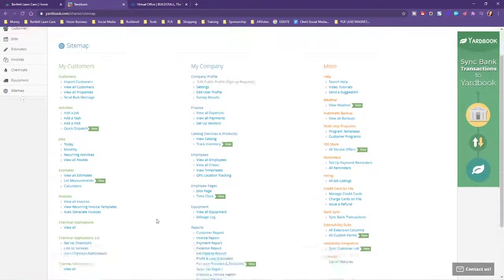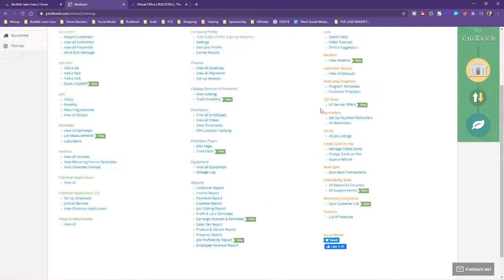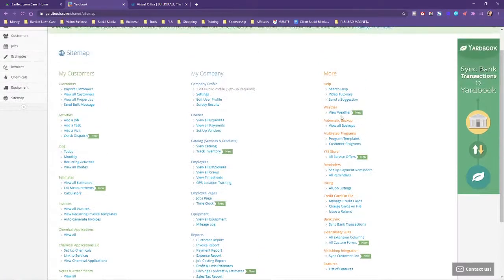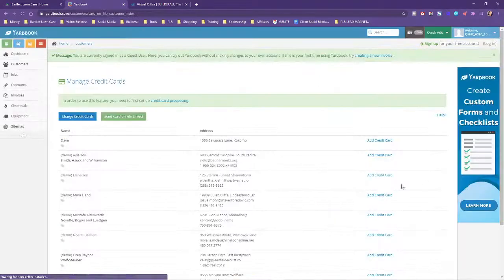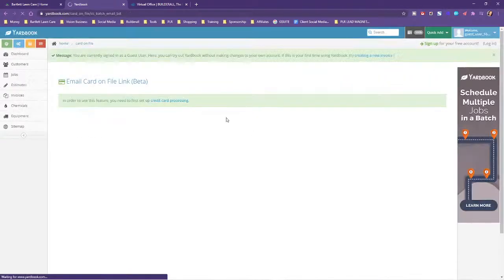So if you go to the site map here, you can go to, let's see, where is it? Where you can integrate, manage credit cards. So this is really cool. You integrate this with Stripe very simply. You just log in and say that it can have access. And then you can actually click send card on file link.